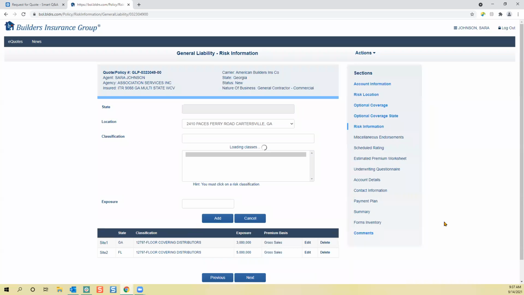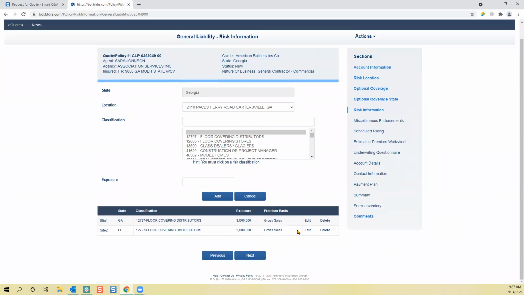We're then taken to our risk information section. You can see that you no longer have to edit that information manually anymore. If you take a look at my big orange cursor there, kind of near the bottom of the screen, you'll be able to see the exposure in both sites. So now we will click Next. There's nothing more that we have to do here because Appulate populated the information directly into Builders.